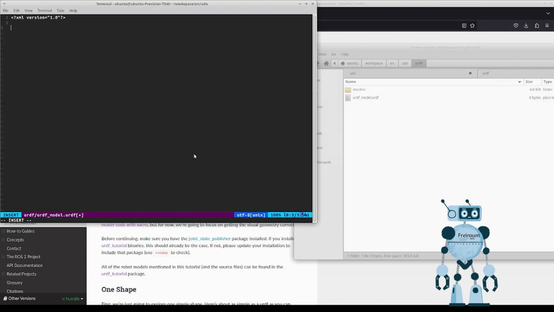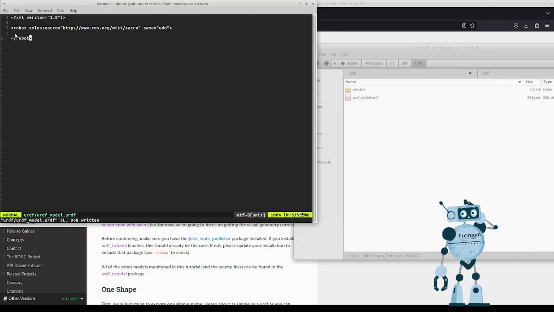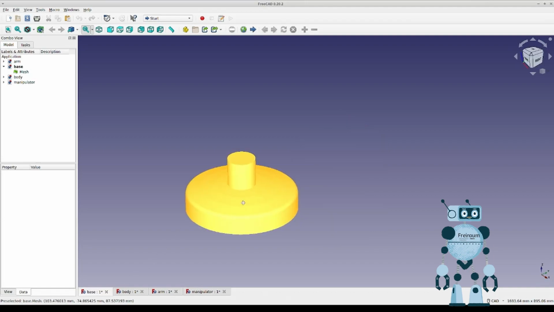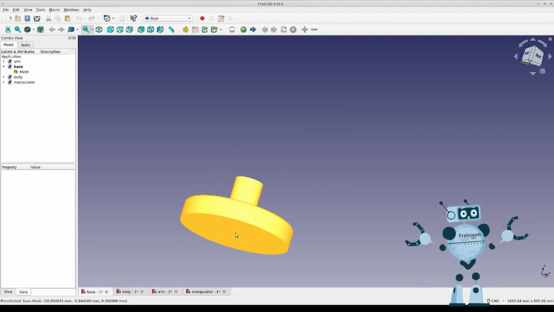The first line is mandatory. You can copy it in any project. Now we start implementing our robot by opening a tag. Remember to close any tag using a slash. The robot description goes between the robot tags. Our first part is the base, which is attached to the ground. Precisely, this face should be connected to the ground.